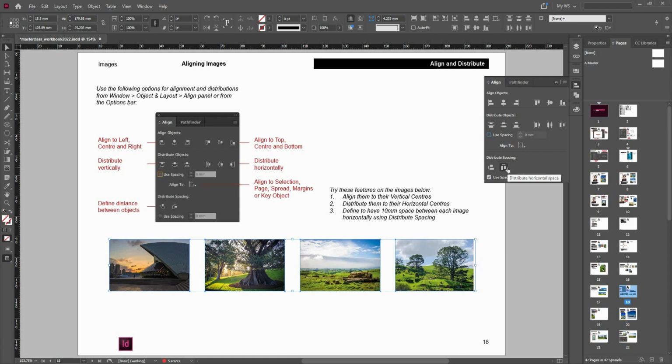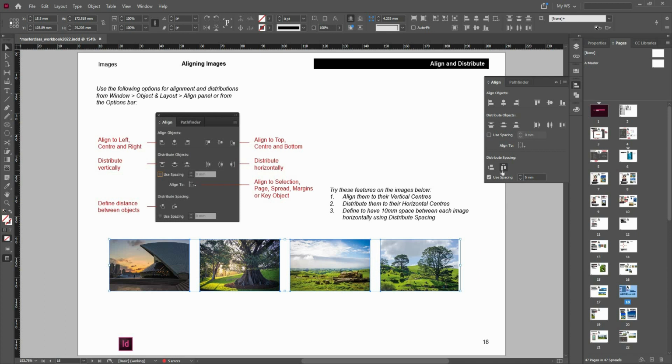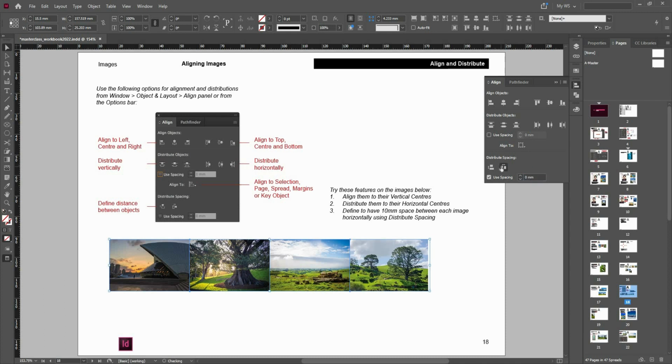You can decide whether to use this vertically or horizontally. In this case I will choose horizontal space. You click on this and it will give me exactly 5mm spacing. Now if I set this down to 0 and then click on this, it will quickly remove these big gaps between the images.